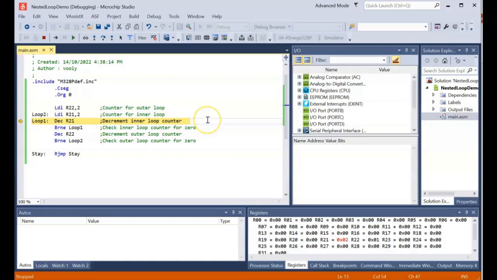So the next instruction decrements it by 1. Is R21 0 yet? No, not yet. Go back and subtract 1 again, or decrement 1 from R21. And watch out for R21 here.